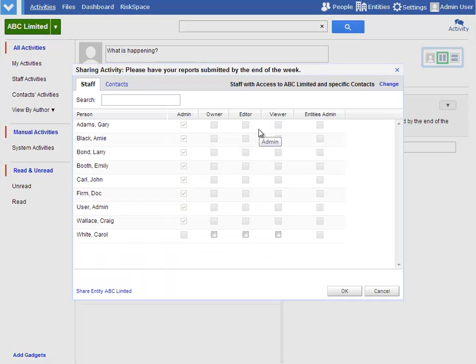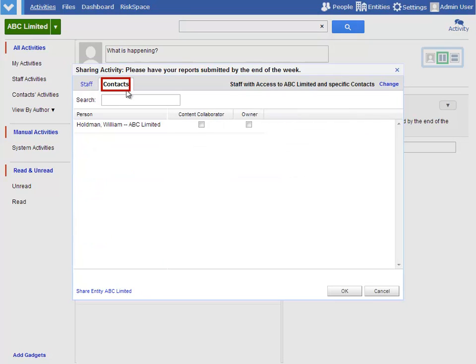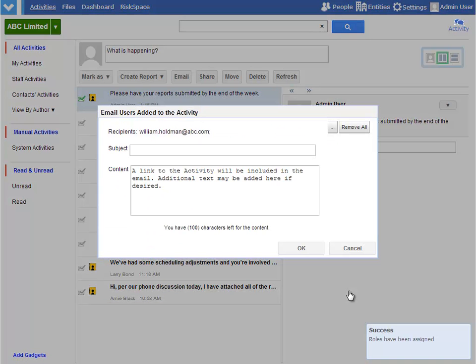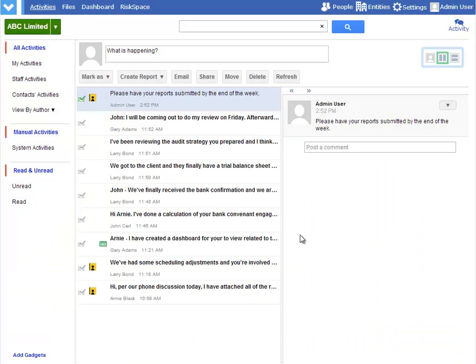The sharing dialog automatically appears after you post. Click the Contacts tab and use the checkboxes to assign the Content Collaborator role to those contacts you want to share with. Click OK. You will now see an icon that highlights this activity has been shared with a contact. You can send your contacts an email notifying them that they have been added to an activity. Click OK to send an email or click Cancel to skip the email notification. The same steps can be performed when working in the Files area.